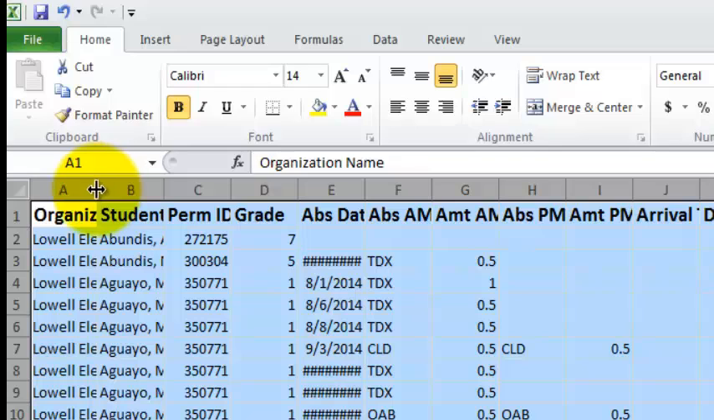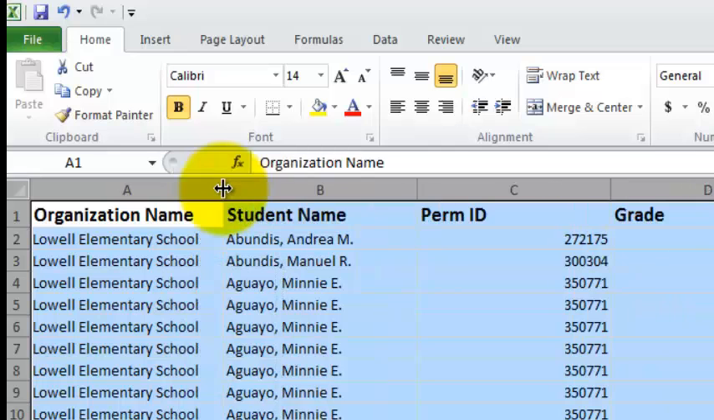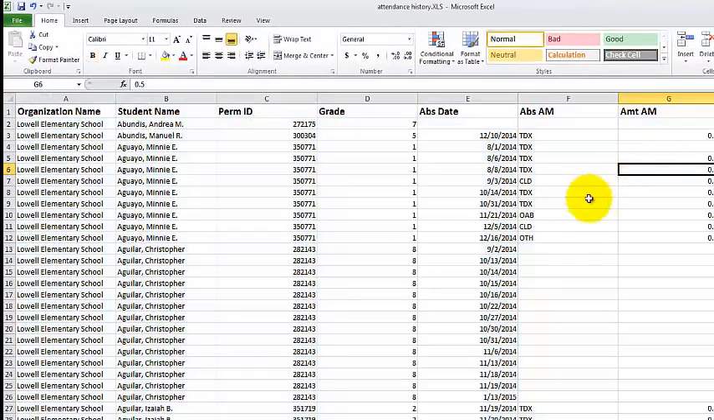I'm going to put my mouse pointer on the border between column A and column B. I'm going to click, hold, and drag, and that will make every column wider. So I want to keep clicking, holding, and dragging until column A is big enough so I can see all the text in column A. And now I can click anywhere to deselect all of the columns and all of the cells.